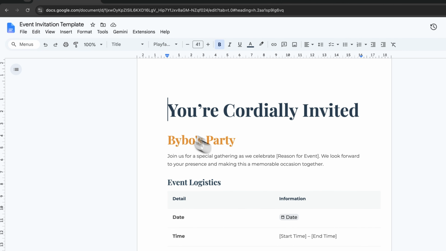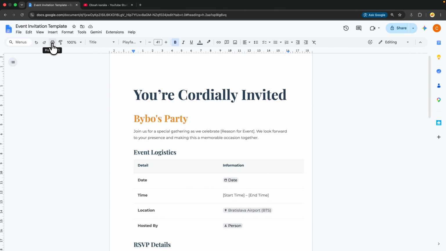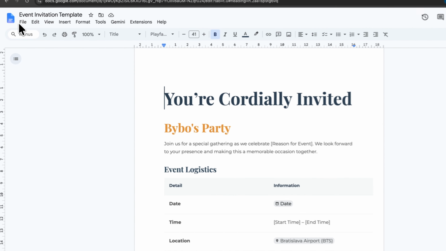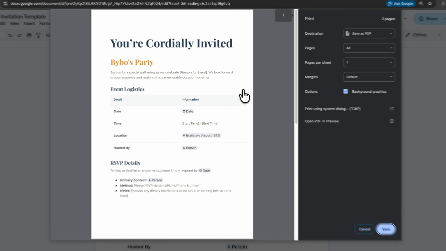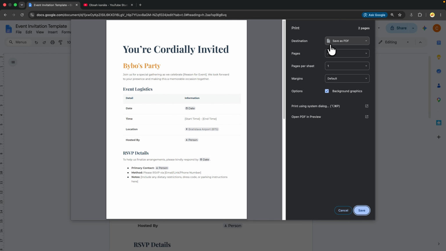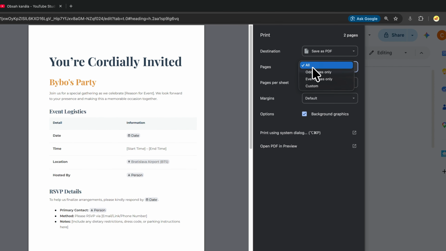If you don't want to use the shortcut, you can either click on this print icon in this menu, or you can click on File, Print, and you're going to be here as well. So firstly, you can keep this on Save as PDF, then you can select the pages you want to print.